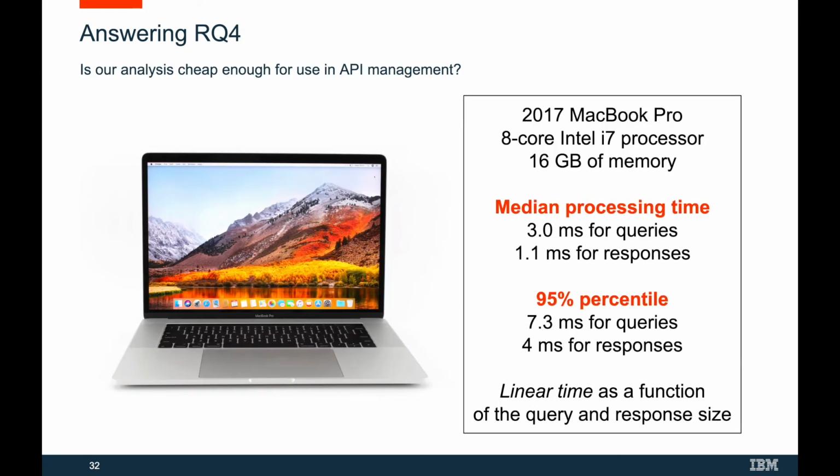The fourth research question is, is our analysis cheap enough for use in API management? We want to see if our analysis could be incorporated into existing request response flows, like in a GraphQL client or an API gateway. We measured runtime costs on a standard 2017 MacBook Pro, and we found that a vast majority of queries could be processed in 7 milliseconds and responses in 4 milliseconds. Therefore, we believe that our analysis is cheap enough for API management.